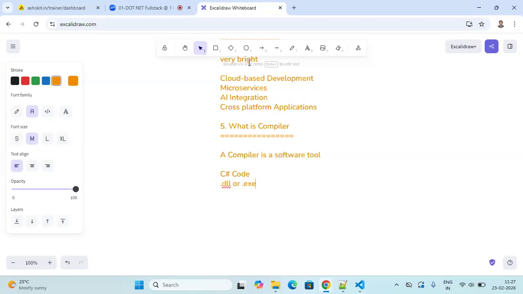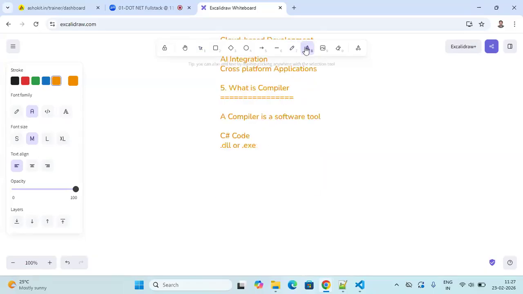This is the flow: C# code, C# compiler, IL code, stored in .dll or .exe.